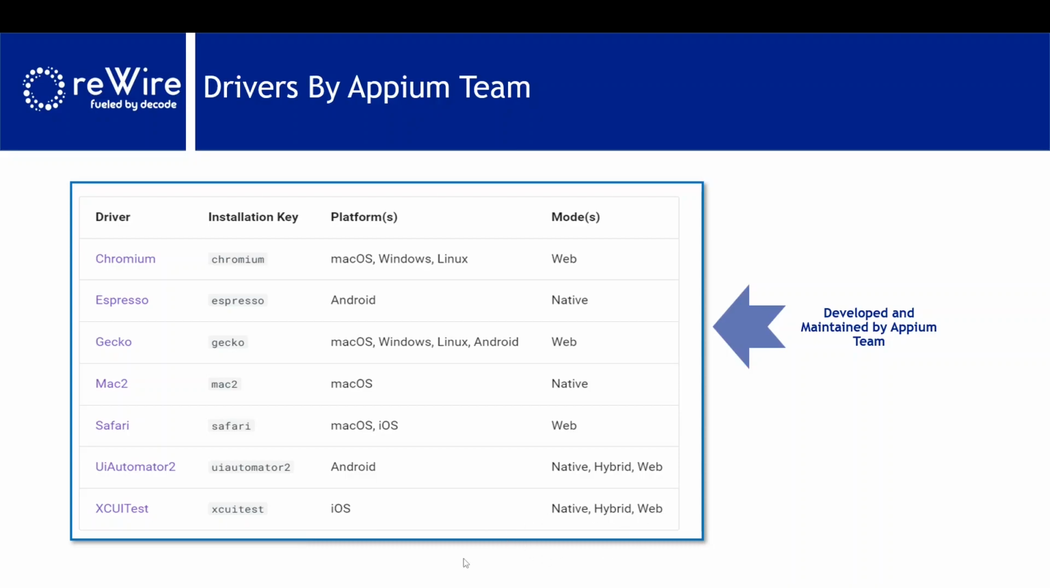In the build session playlist, I'm going to walk through the hybrid app as well, on how to switch between the native app and the hybrid app, so that you have an idea whenever you encounter any screens that are based on hybrid. So these are the drivers provided by default by Appium. These are all the drivers developed and maintained by the Appium team.